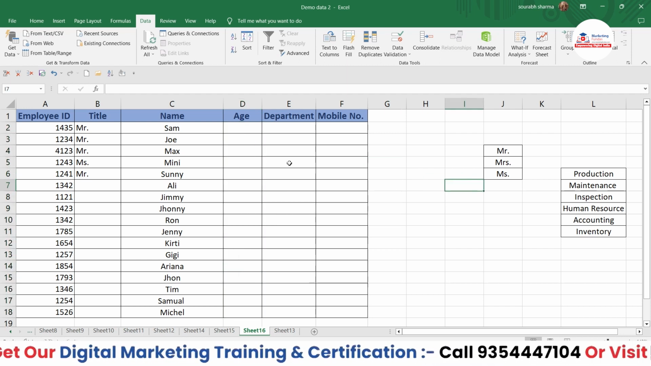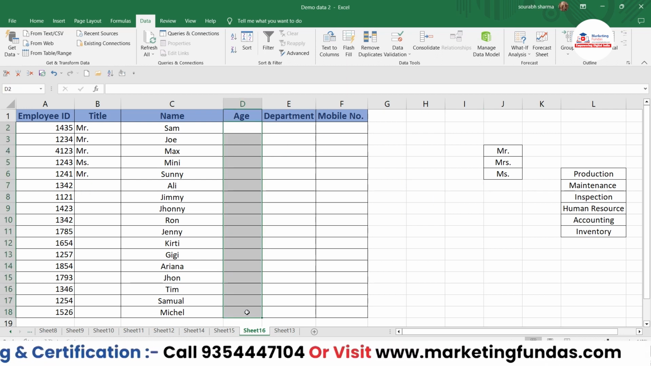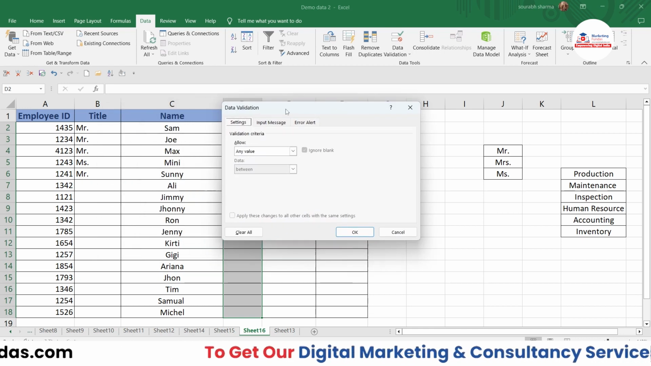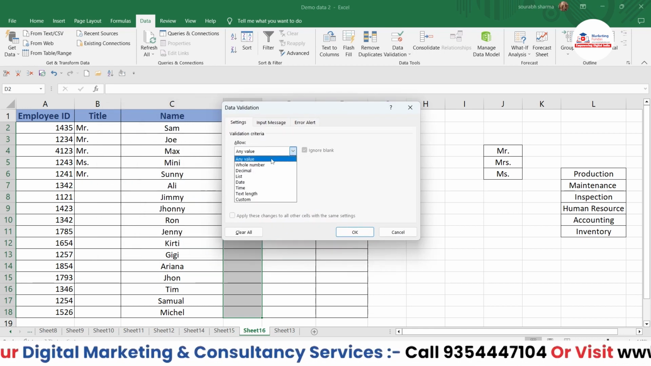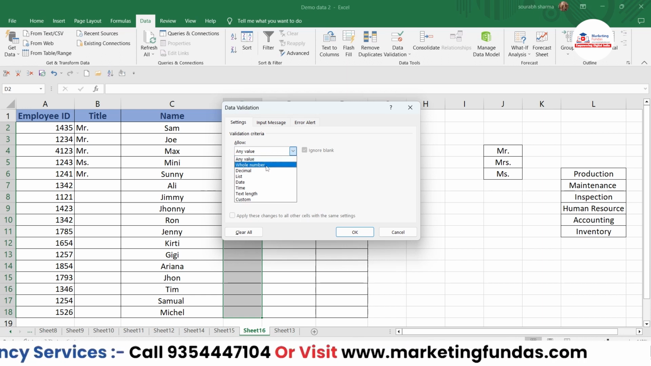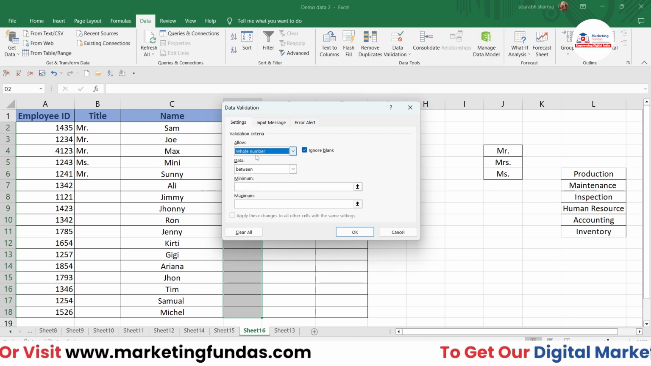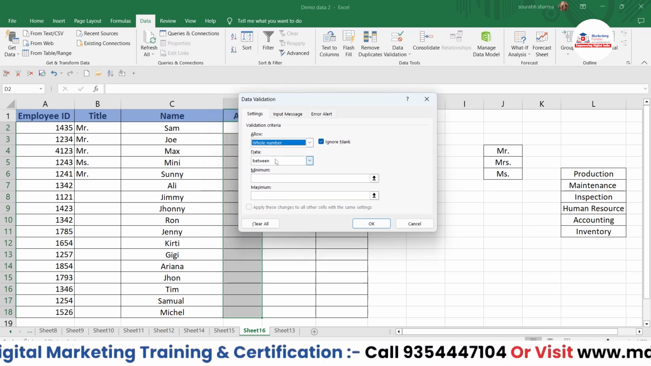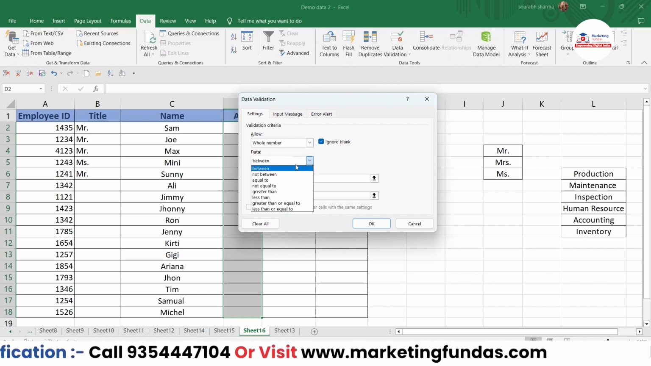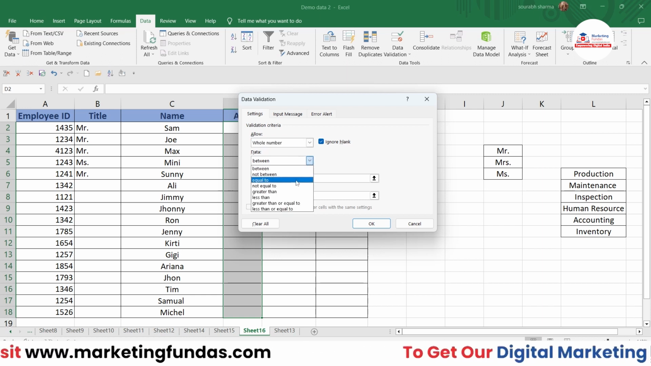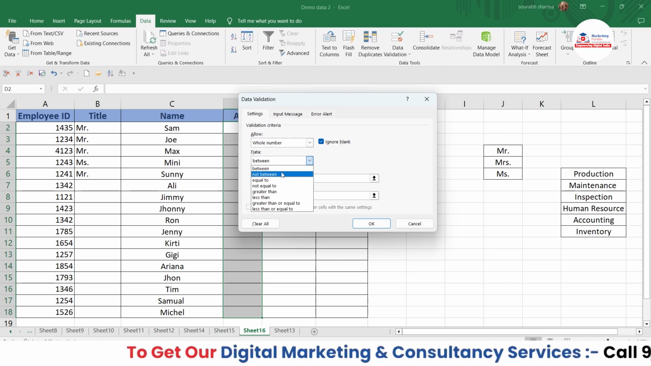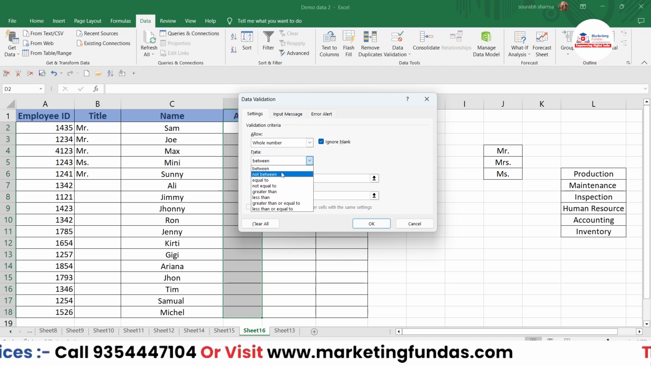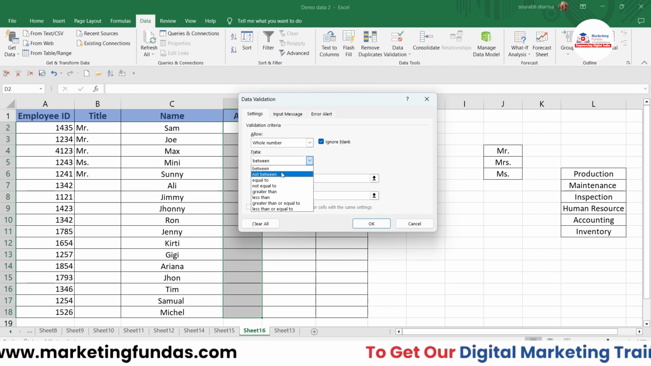Let me just select the cells like this. Once the cells are selected, go again to data validation, and now we are going to select numbers. Where are the numbers? Here's the option, whole number. Just click on this, and once you click whole number, you'll get this option. Obviously we are going to use the data option, and I think between, because we are going to select the age only between 18 to 60. So we are going to select the between option.